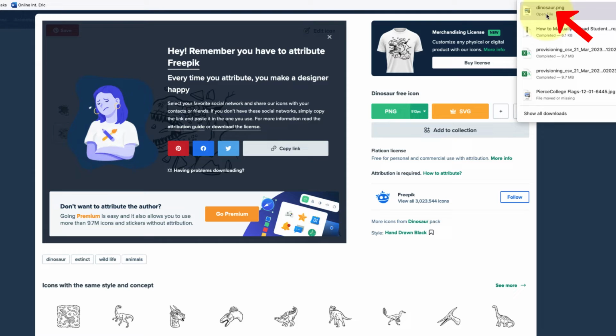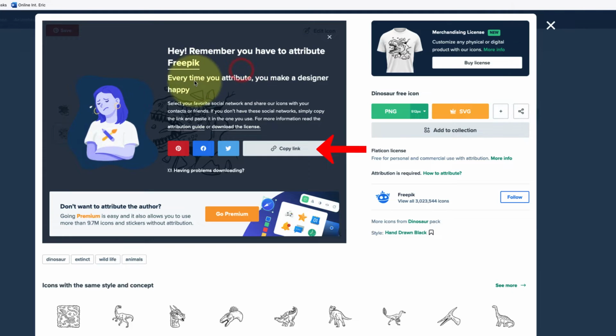And here it is, dinosaur.png. And you'll see it says, remember, you have to attribute. We can click this copy link here. So now let's go back to Canvas.